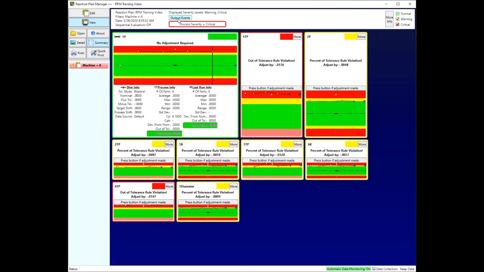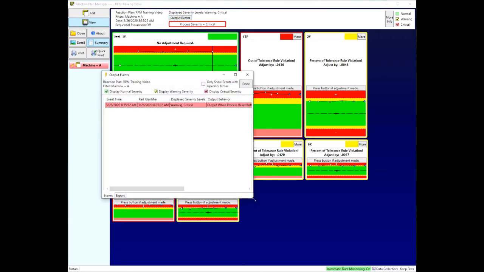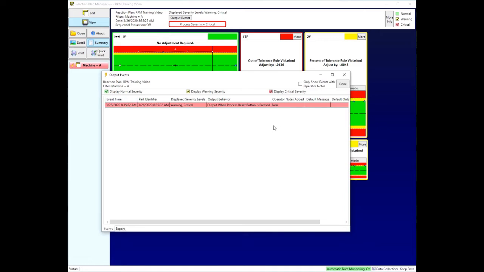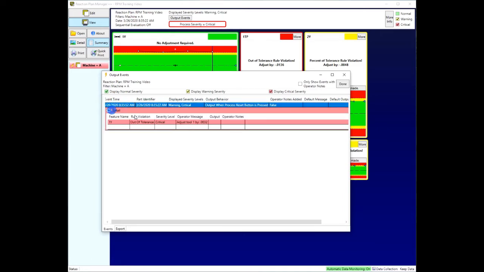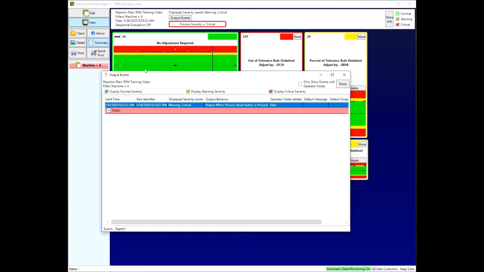Notice up here at the top we have an output events button that appeared. When I clicked on that button, it captured that output event. If I click on that output event, it brings up this window where you can see a log, and I can expand that log to see the details. It tells you the information associated with the dimension item that I pressed, that button I pressed.